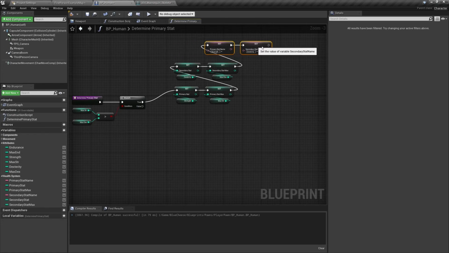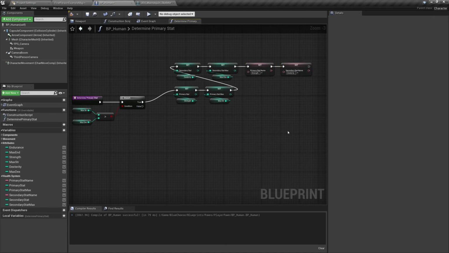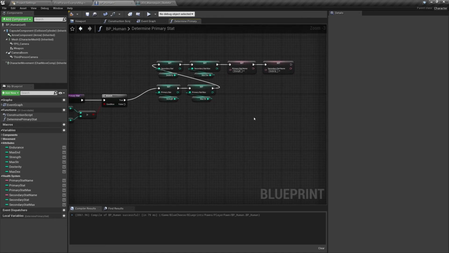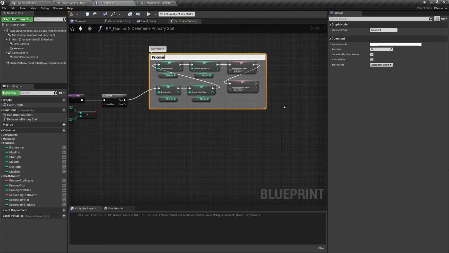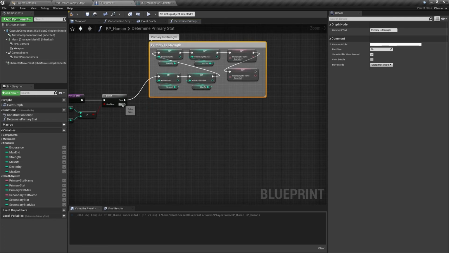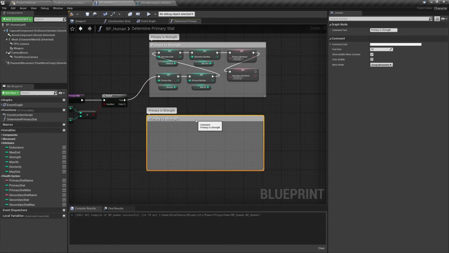Okay, so that's that. I'm going to actually drag these out like this. Might even do this. Just trying to find different ways to organize it. Comment that primary is strength. And then we're going to copy it and paste it. That is just the comment, not exactly what we wanted to do there. But yeah, that works.